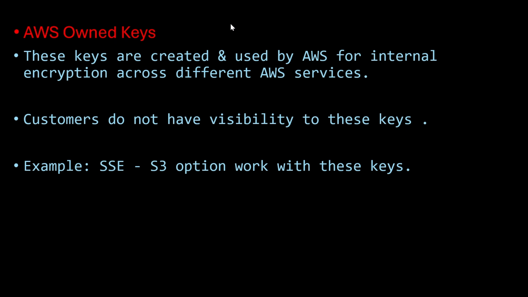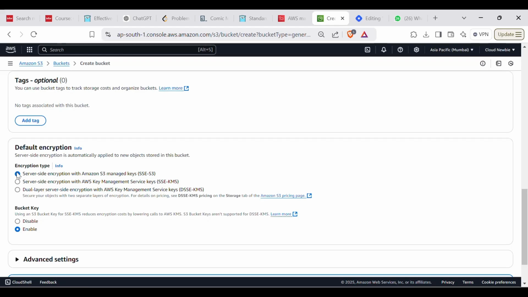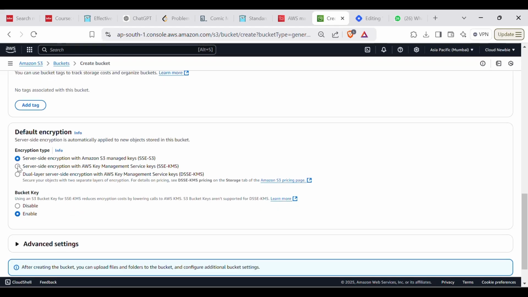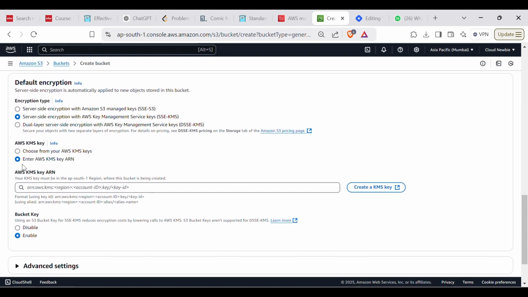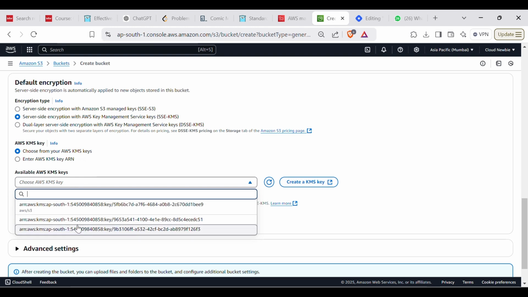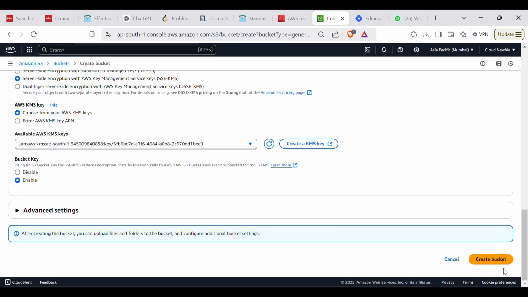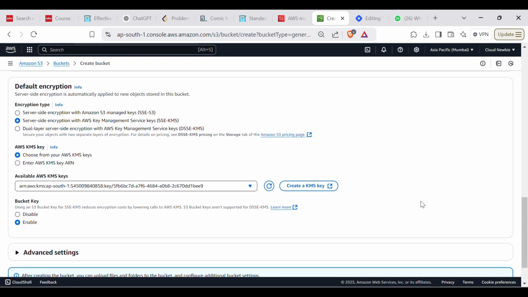Now it's time to understand server-side encryption using KMS. When we select this option, S3 uses a KMS key, whether it can be an AWS managed key or a customer managed key, for encryption. Now I'll take you to my console. When I select this second option, server-side encryption with KMS, I'll select the first option, choose from AWS KMS keys. When I select this drop down, these two keys are customer managed keys. That means I have created these two keys in this ap-south-1 region. And this last key was already there by default. When I select the last one, aws/s3, and click create bucket, when I upload an object, only then can I see aws/s3 in AWS managed keys in the KMS service.